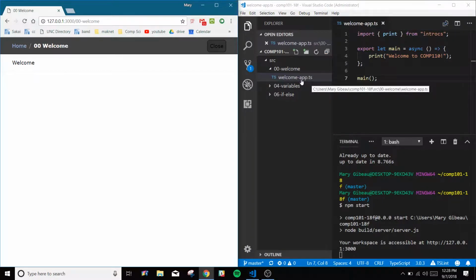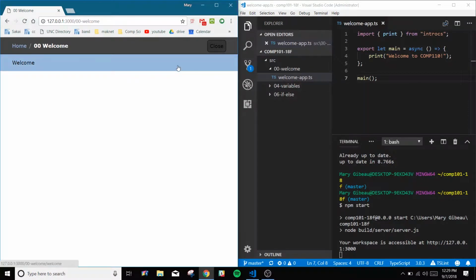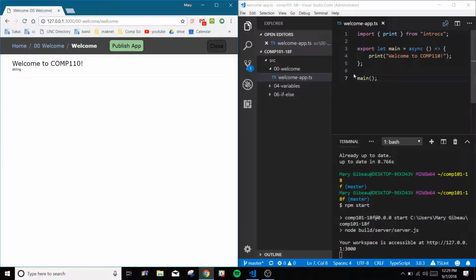You know, be very careful when you name your files, because if you do apps or misspell any of this, then it won't correctly show up in your dev environment. Let's go ahead and see what this has to offer. All right, so it's doing exactly what our code over here says, and that's to print welcome to Comp 110.